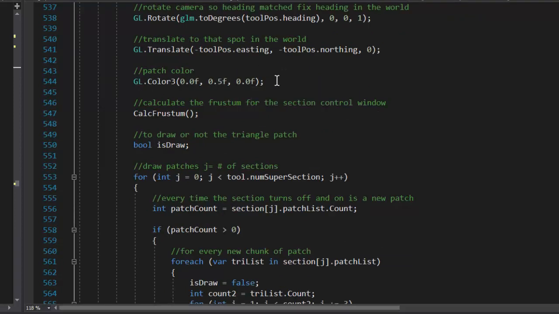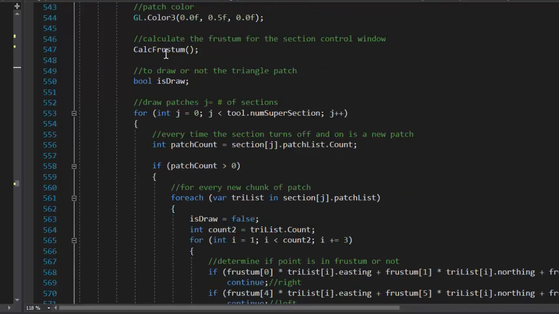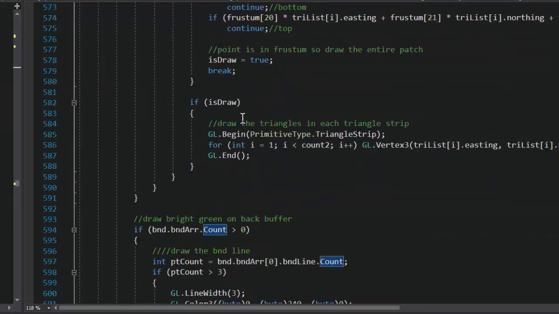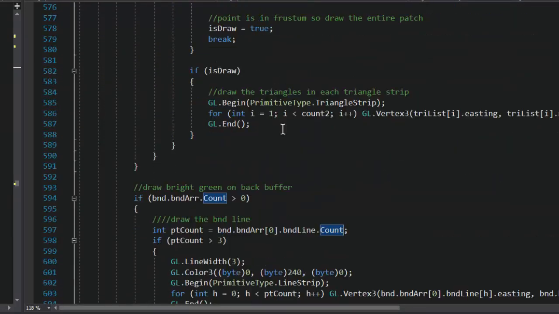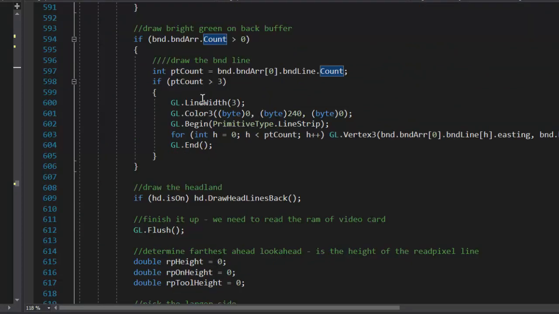So it's like 127 out of 255 green, so all our patches are that one color. And then we calculate our frustum, which is like looking in a mailbox and looking at our screen: what's inside, what's outside of that screen. If it's outside, we don't draw it. If it is inside, then we draw it. And that's all pretty simple.